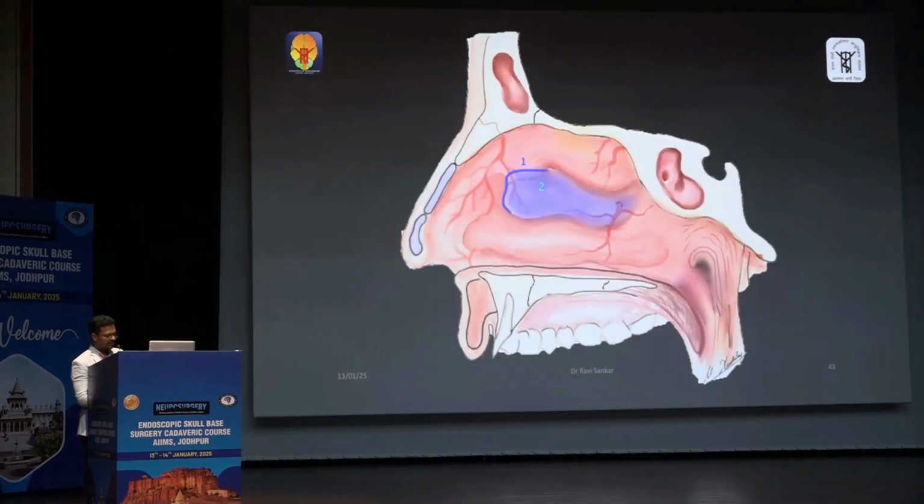Come to the middle turbinate flap. We frequently use the middle turbinate flap. So what are the incisions we use? One is the anterior incision over the anterior end of the middle turbinate, and the superior incision on the lateral aspect as well as the medial aspect. These are very, very important. And then the incision on the basal lamella.